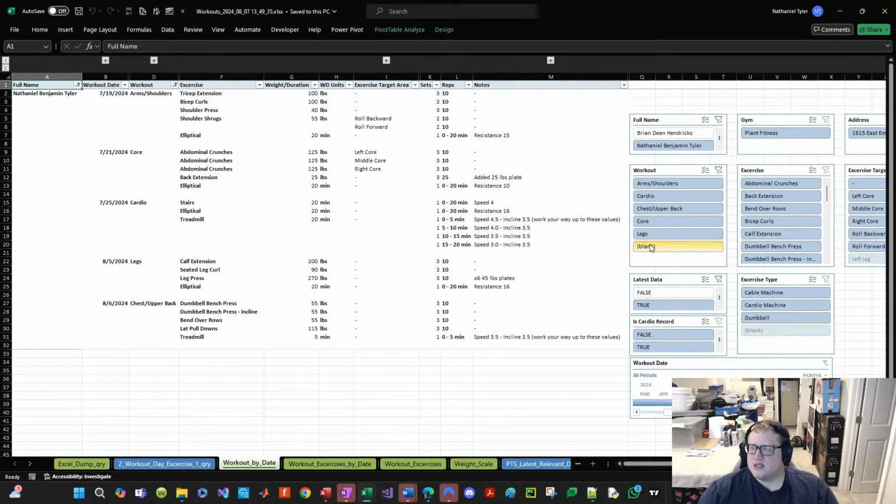Recap by date. All right, so this is the latest data. I'm only showing the last set of days. So arms, core, cardio, legs. Abdominal crunches and chest back. We've got to do legs. Okay, so arms and shoulders today.